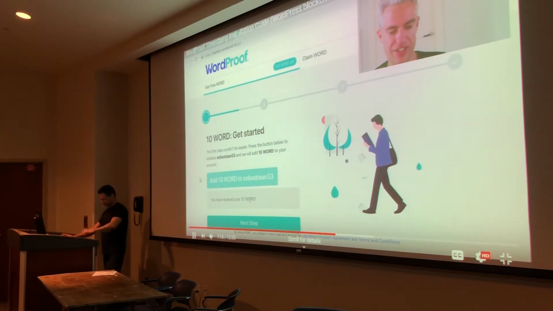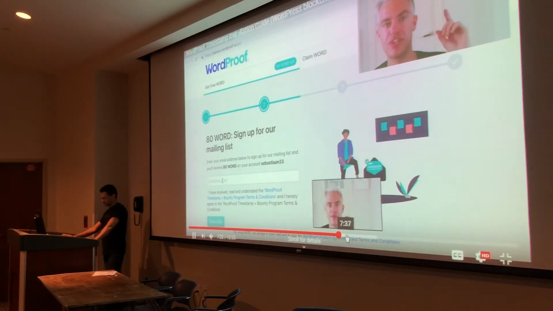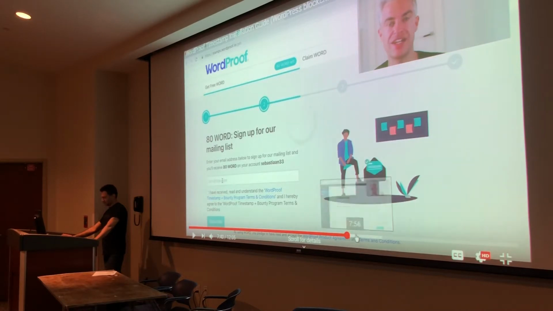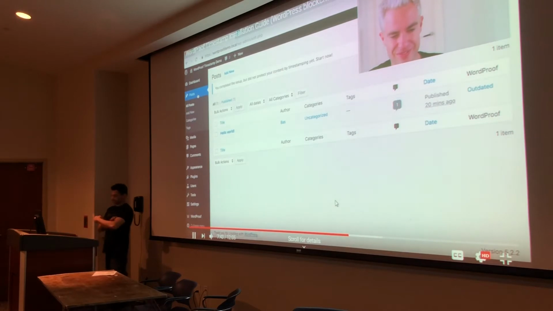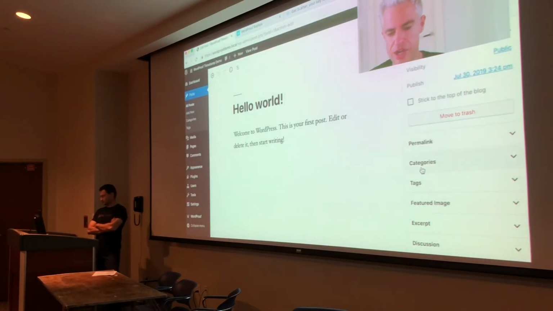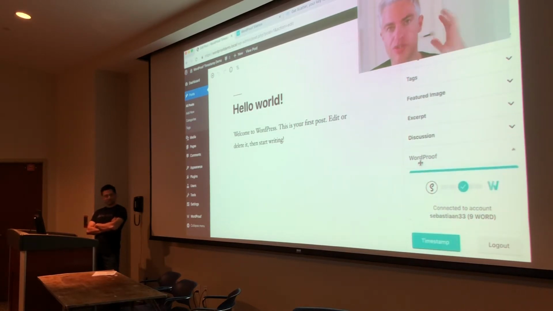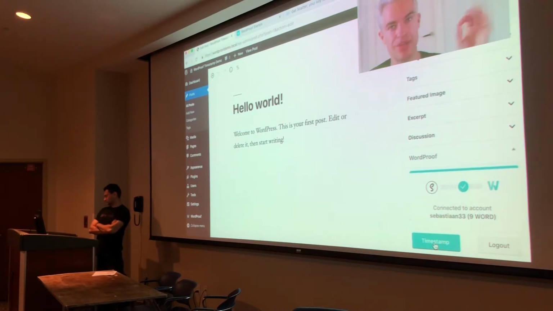The form here, click next step, and with giving your email, you can get 80 more words. And with putting two timestamps in, we go to a post, we see Hello World here, and here in the sidebar on the right you have a box called WordProof. With the WordProof box, you have a button, Timestamp. So after publishing a new article or doing a new edit of an article, you can click the button Timestamp. Let's do it.